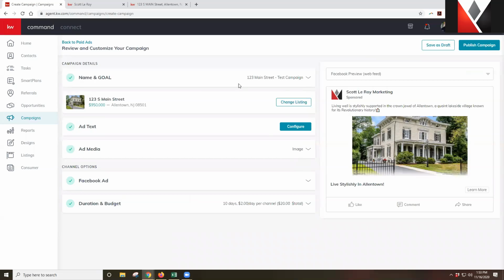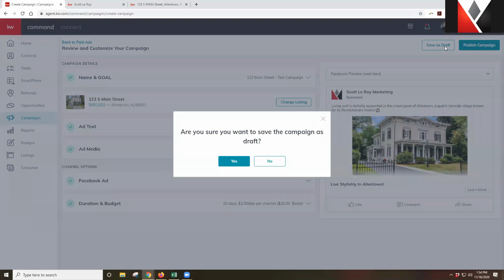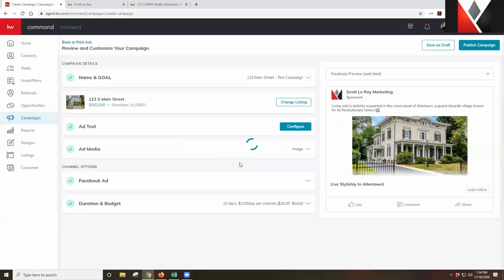We've gone through, we've named the campaign, we've linked up our listing, we added in our ad text, we added in our ad media, we linked up Facebook, put inside the Facebook lead capture form. We put inside our call to action and where we're actually going to redirect people to. We put inside those specific interests. We add in our duration on here too. So once that's completed, I could publish the ad, or if I want to come back to it, I can always save it as a draft. So I'm going to save this as a draft real quick.